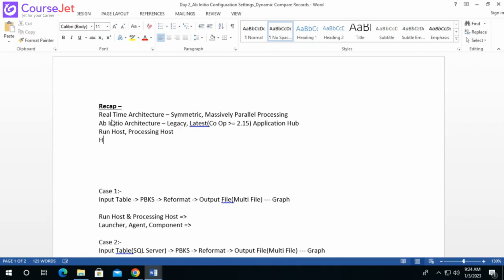After that, we discussed what happens when the graph runs. What are all the different processes which get created when the job is executed from the GDE? We discussed launcher, agent, and component processes. These are the different processes that get created whenever we deploy the job as a deployed script to the Co>Operating System installed machine.